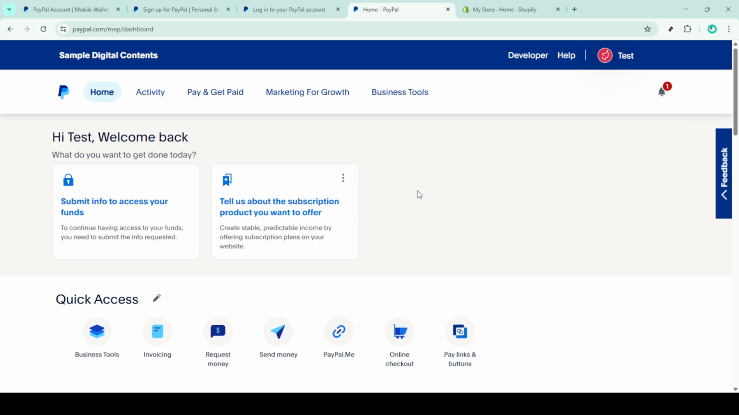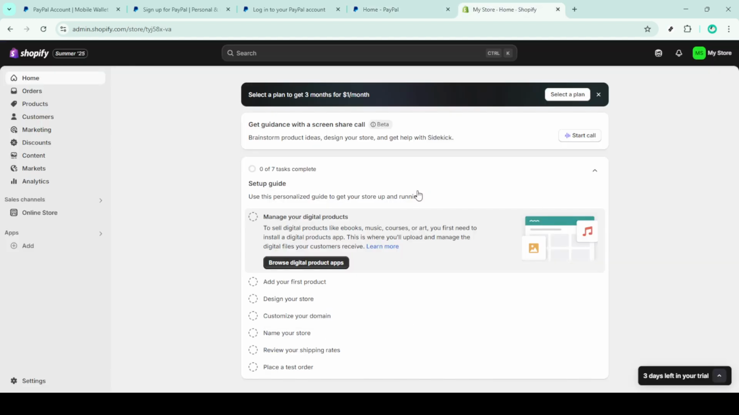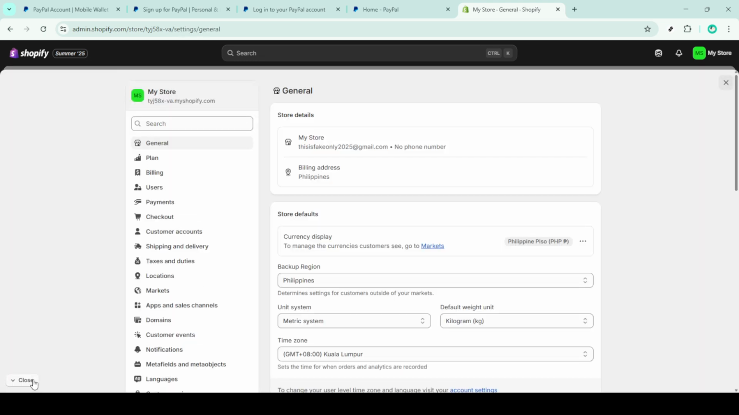With your PayPal business account set up, let's move on to Shopify. Start by logging into your Shopify account. Once inside, navigate to Settings. From there, locate the Payments section and click on that, leading you to various payment methods. Here, you should see PayPal listed as an option.